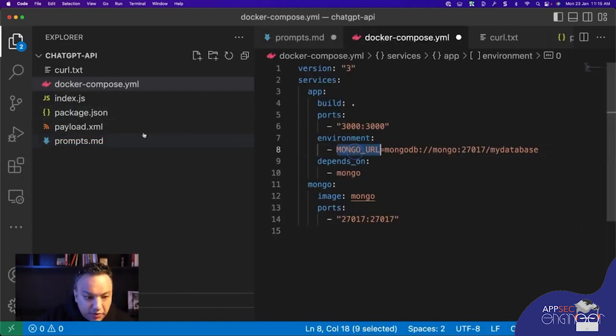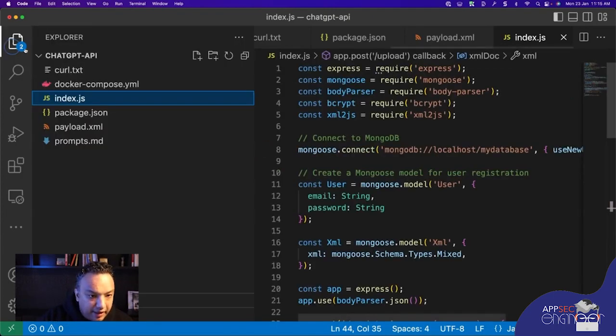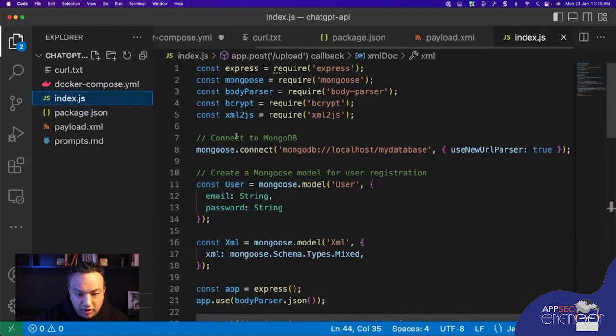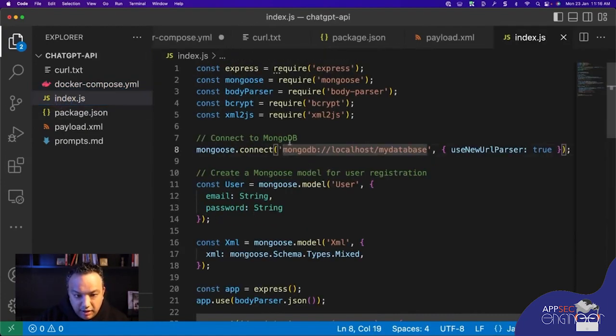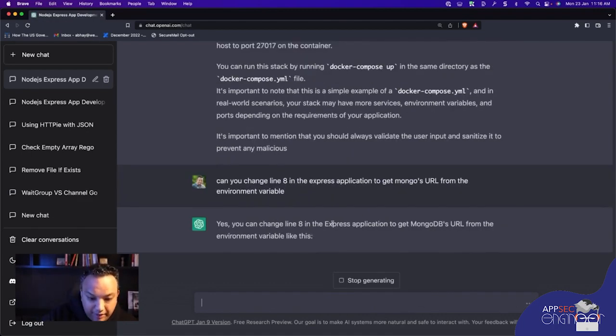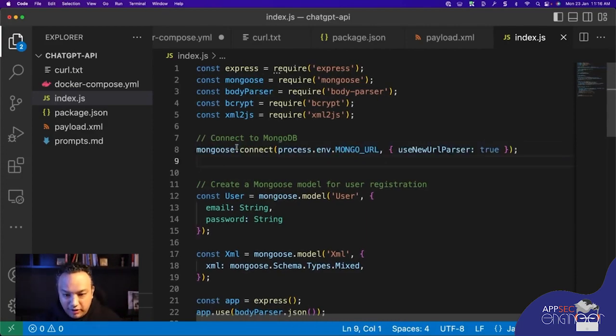All right. Now this would mean that I need to make a small change to my Mongo URL. So you'll see that in my Docker Compose, there is this instruction to add environment variable Mongo. So this would be process.env, I guess. Okay, let's actually be lazy and just use ChatGPT to do that. And you change line 8 in the express application to get Mongo's URL from the environment. Yeah, that's it. Very easy. Very little to do here. Yeah, so process.env or Mongo URL.